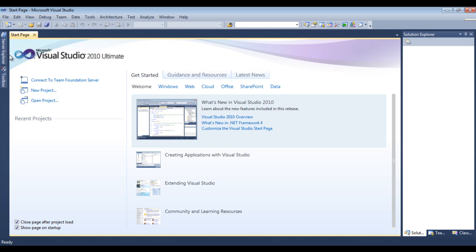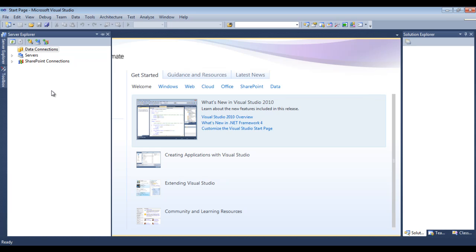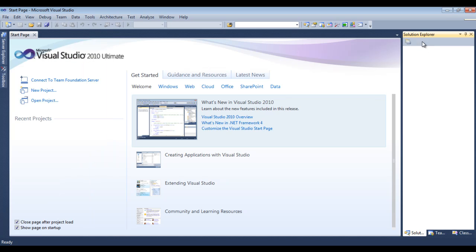Okay. On the left hand side, we have Server Explorer, where we can manage the database connections, SharePoint connections, servers, etc. And in the toolbox, we get UI controls, which we use most of the time when we develop Windows applications, web applications, or embedded applications. We get here WYSIWYG controls, which we can just drag and drop and create applications rapidly. On the right hand side, we have a Solution Explorer. There we can view and manage our solutions or projects or applications easily.